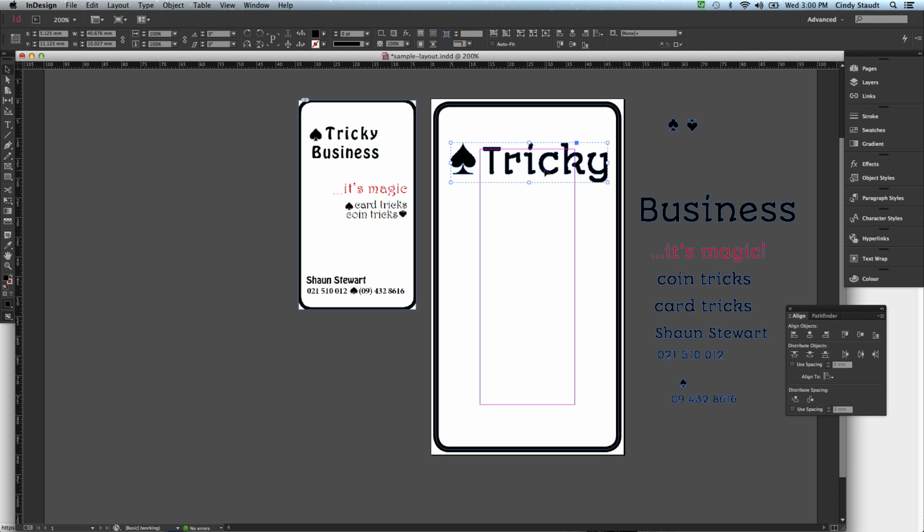Now, I also want to make sure that this is centered. So I'm going to slowly move it around, and you can see that pink line pops up. That's the InDesign Smart Guide that's going to tell me that I now have these two objects that are grouped centered in my layout. So I'll drop that right there.